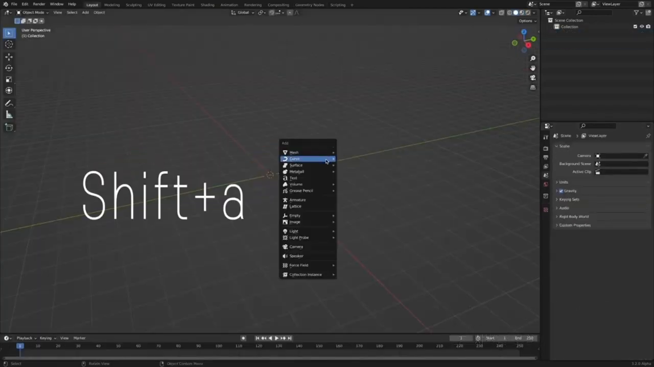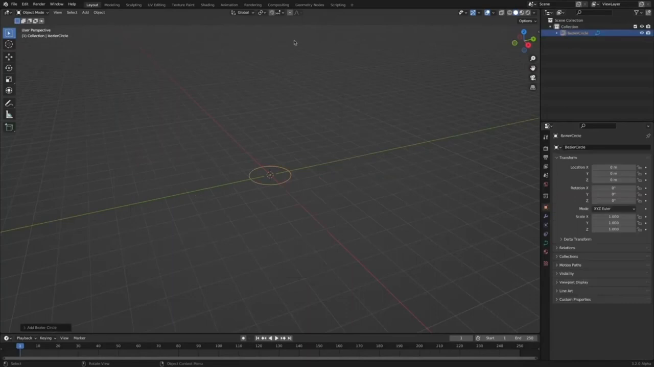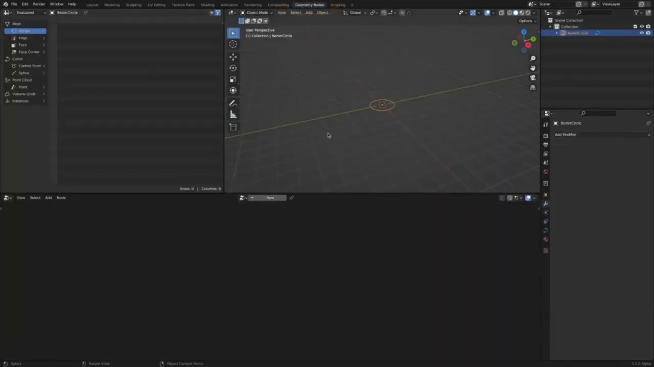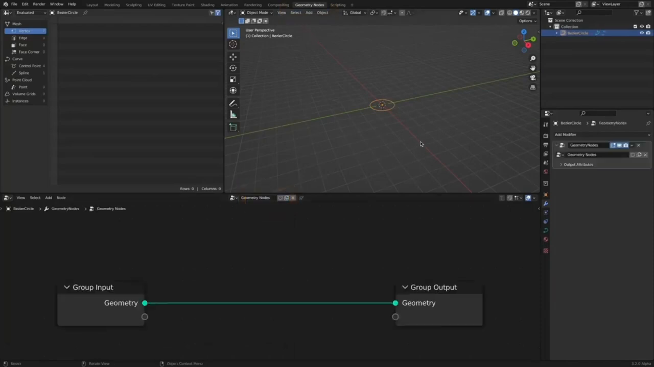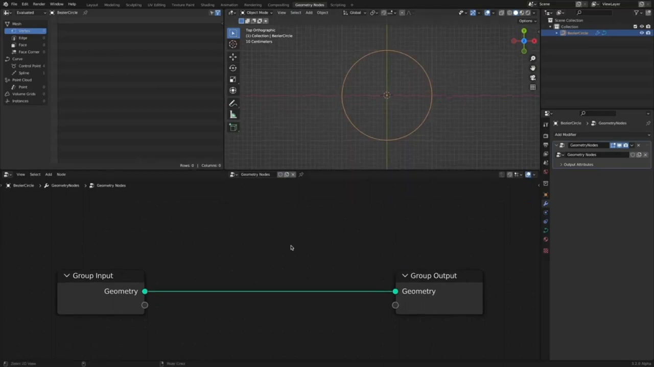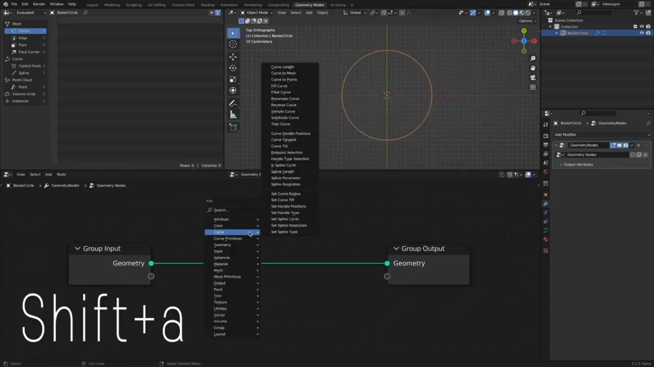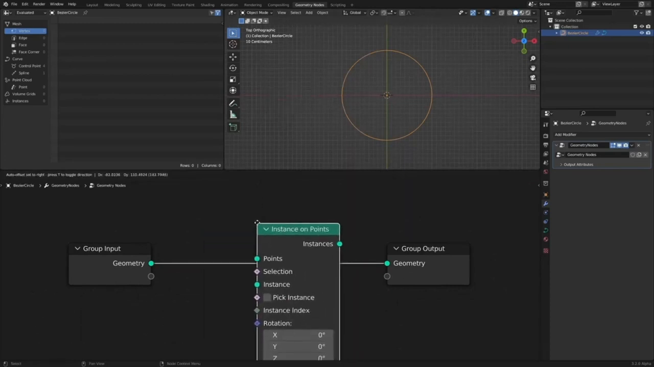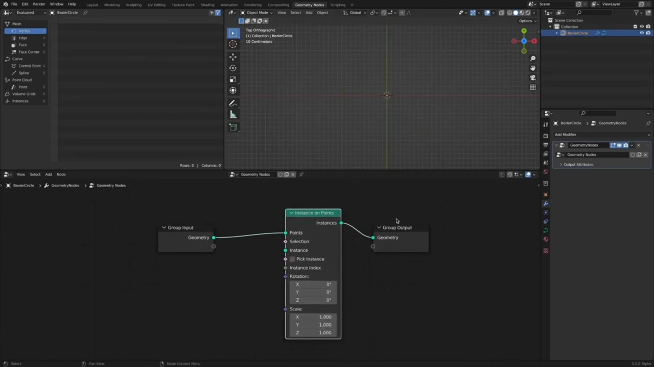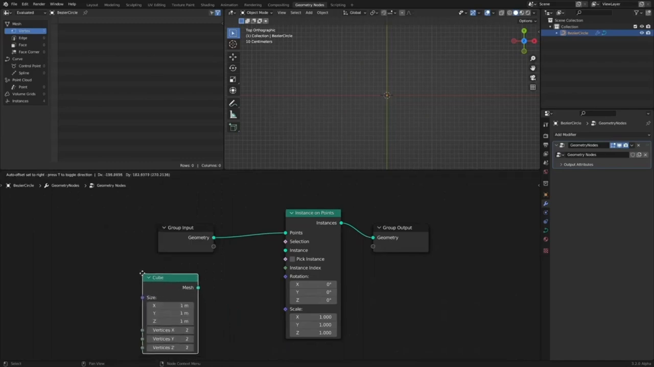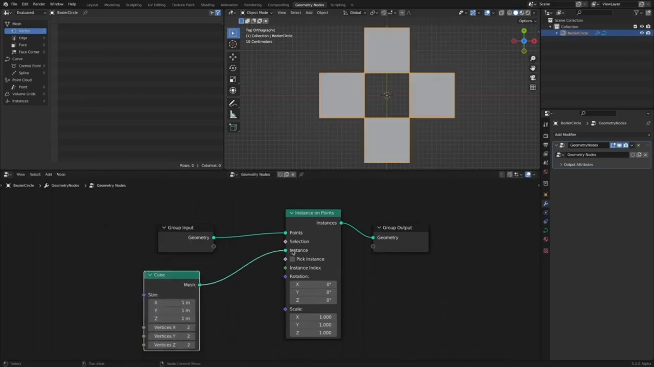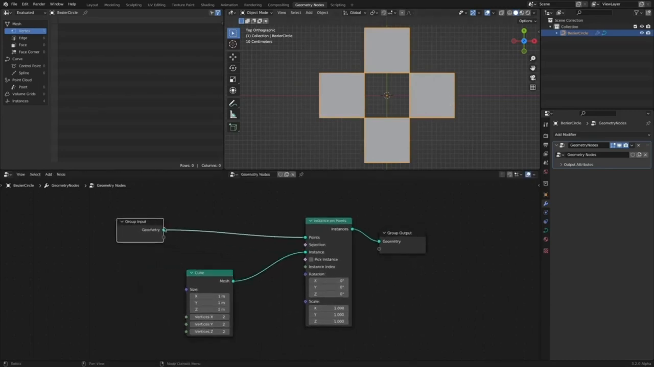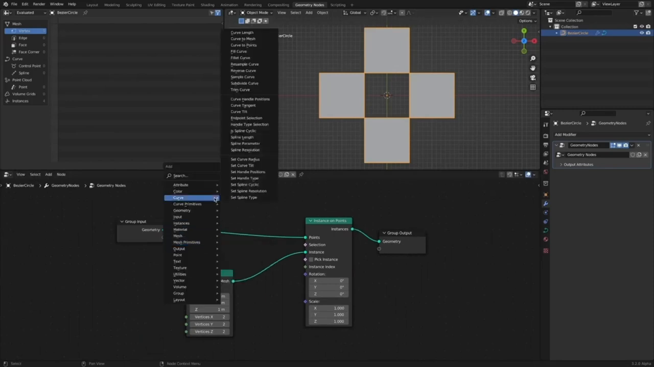Add a curve and click the geometry nodes tab. Click the new button to create a new node tree. Add the instance on points node. Add a cube and connect it to the instance socket. Since the curve circle has 4 curve points by default, 4 cube instances are placed above the curve points.